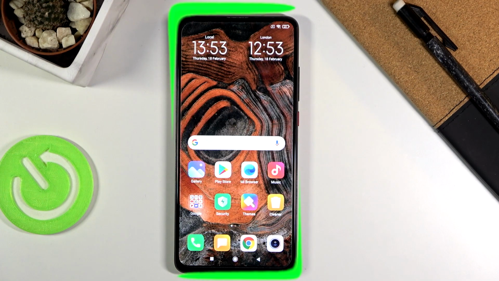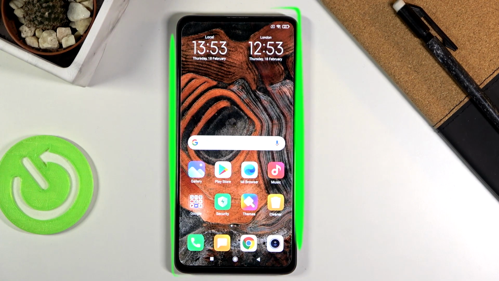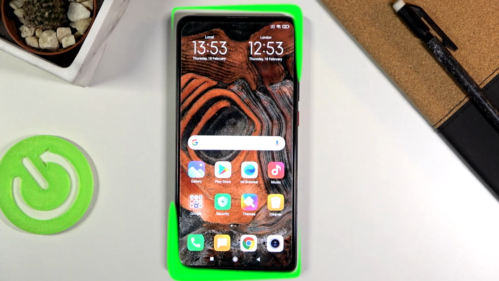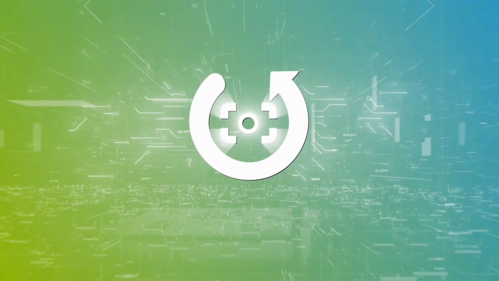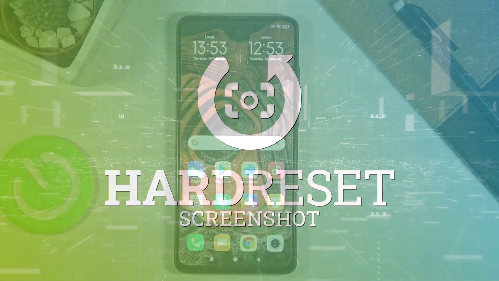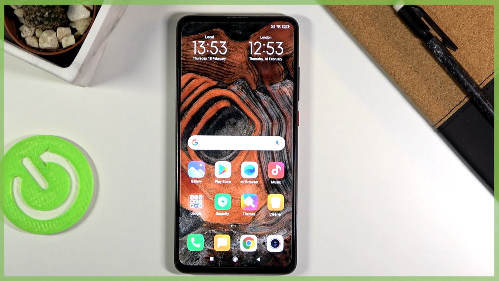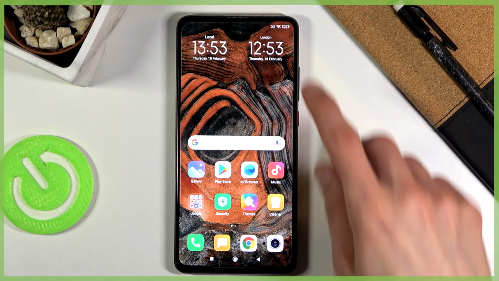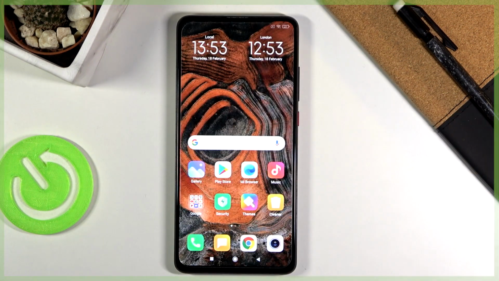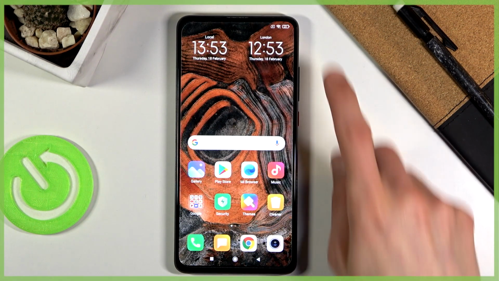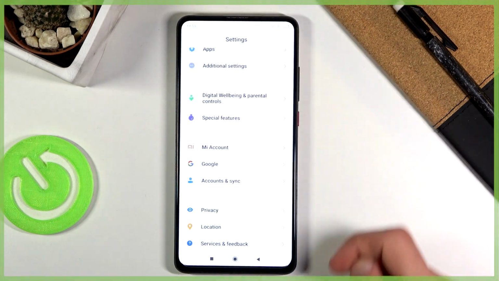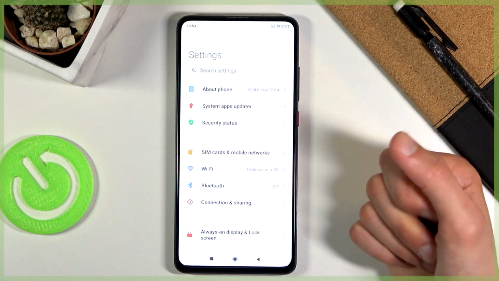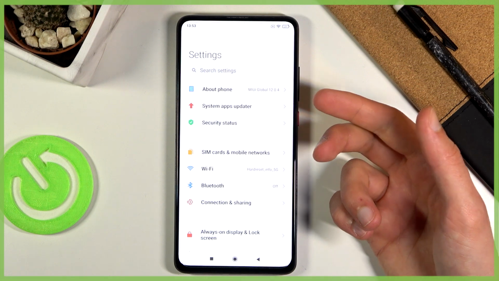Welcome, in front of me is a Xiaomi Mi 9T, and today I'll show you how to capture a screenshot on this phone. To get started, you want to open up any kind of content that you wish to capture. I'm going to be using settings as an example. There we go. And once it's open and visible, you can do it in a couple different ways.